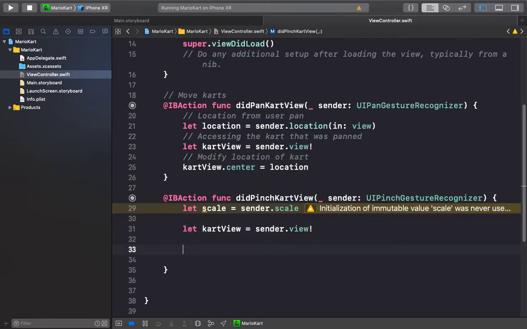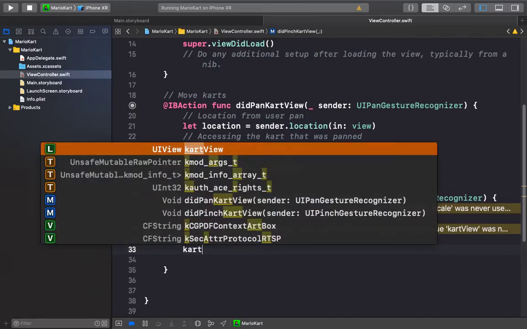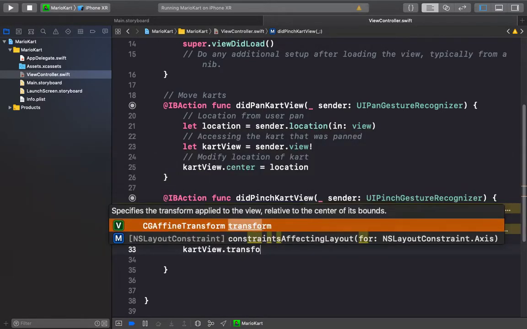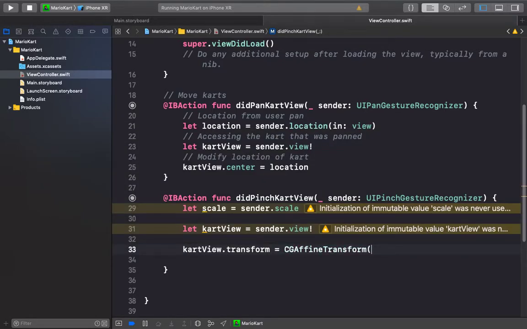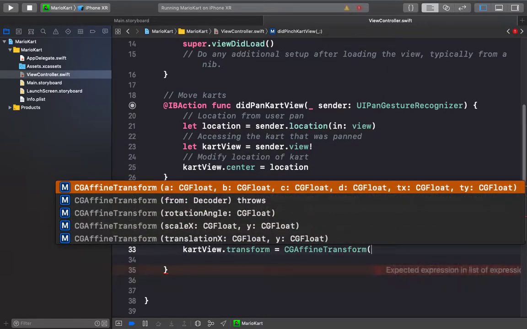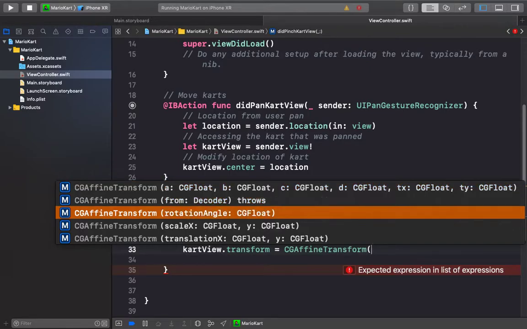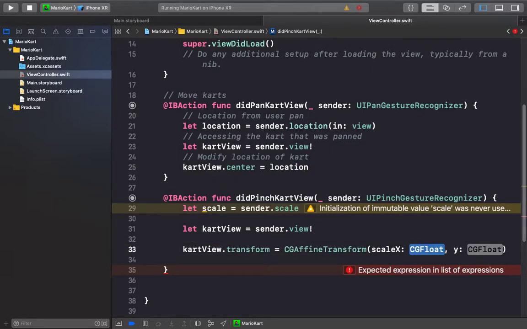And now we need to modify the scale of our cart view. In order to do that, you're going to call cartView.transform equals to CGAffineTransform. And here you're going to have a couple options. And obviously, we're going to use the one that modifies the scale. So here we have one that says scale x and y. So we're going to use that function to modify the scale of our object. And here for the scale x, you're going to put in the scale as well as for the y. There you go.